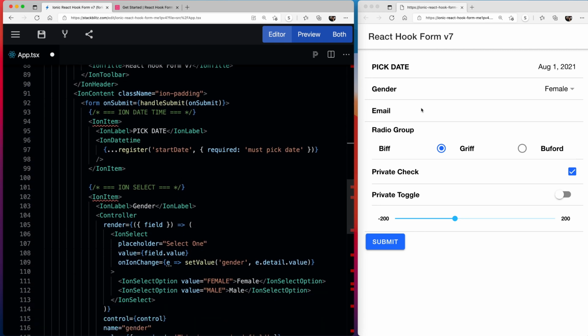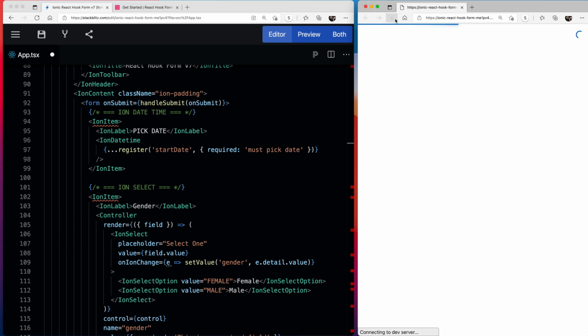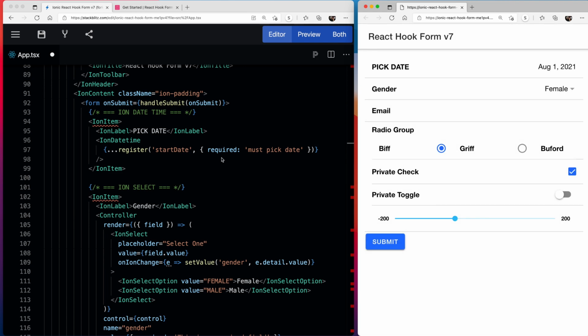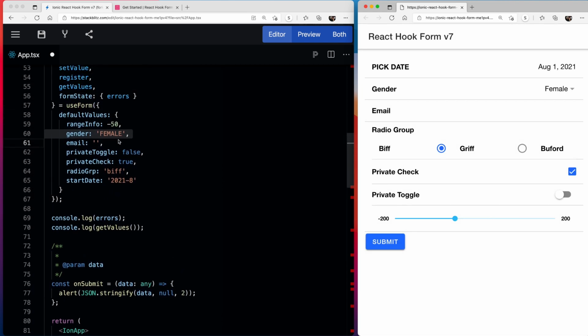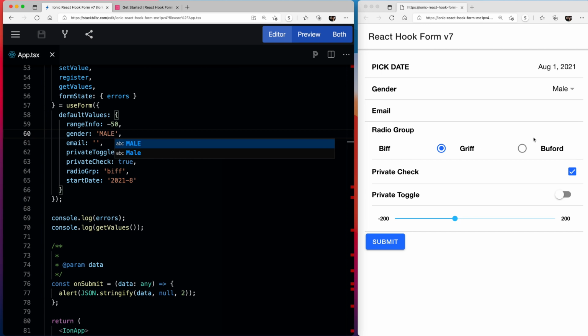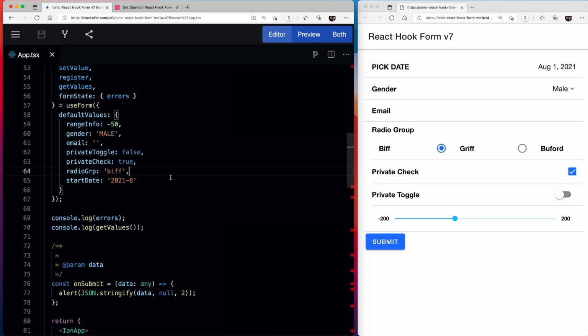So I set my default value gender as female. And so then on the render, when the app first starts, let's re-render it. Female comes up. And just to show you that it's not because it's the first one, let's change this to male. And you can see our default is set to male. So that's our pick date and that's our gender.